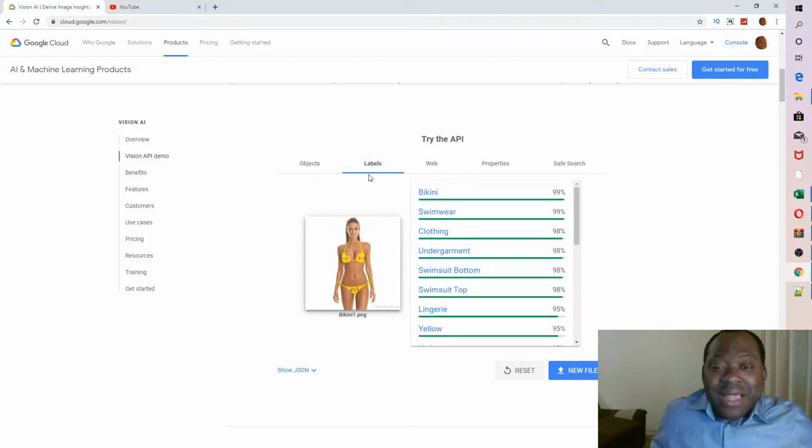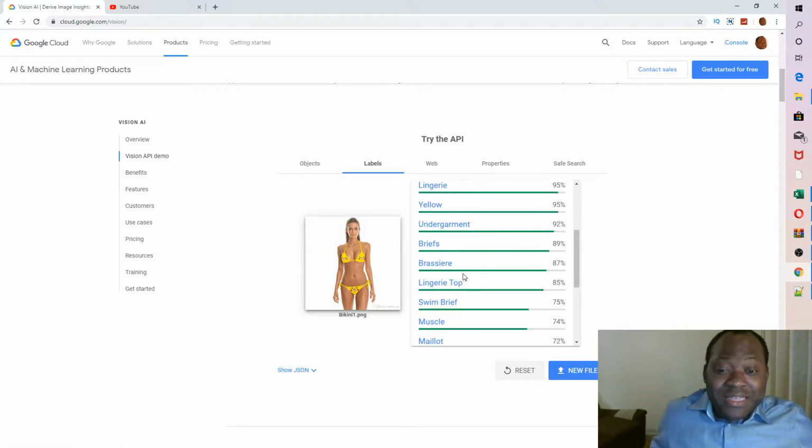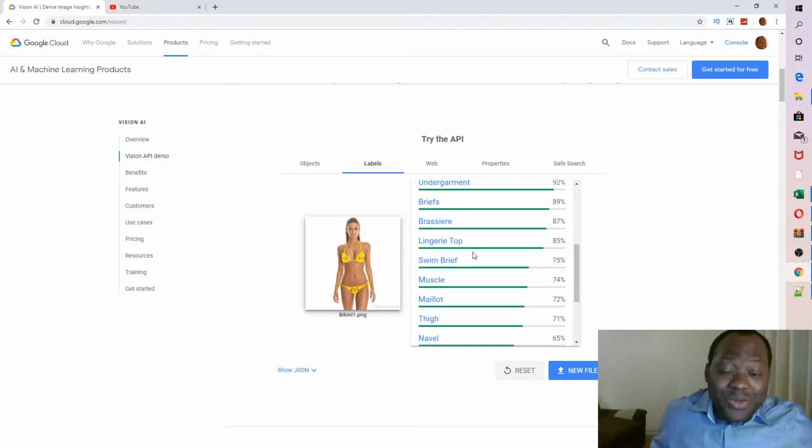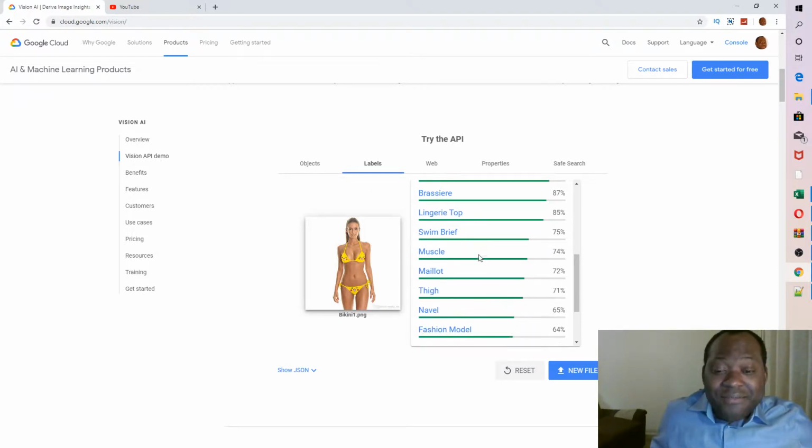Now let's look at the labels. Google is telling us: bikini 99%, swimwear, clothes, undergarments, swimsuit bottom, swimsuit top, and lingerie. It's yellow in color. Oh my goodness, and everything on. So it is quite very important.